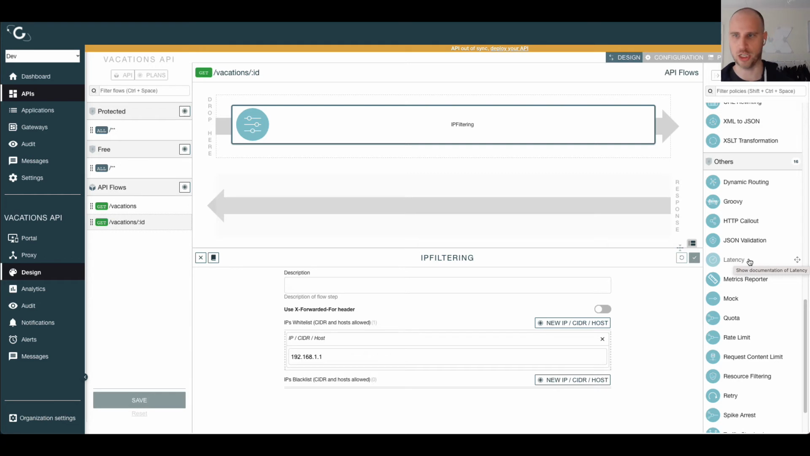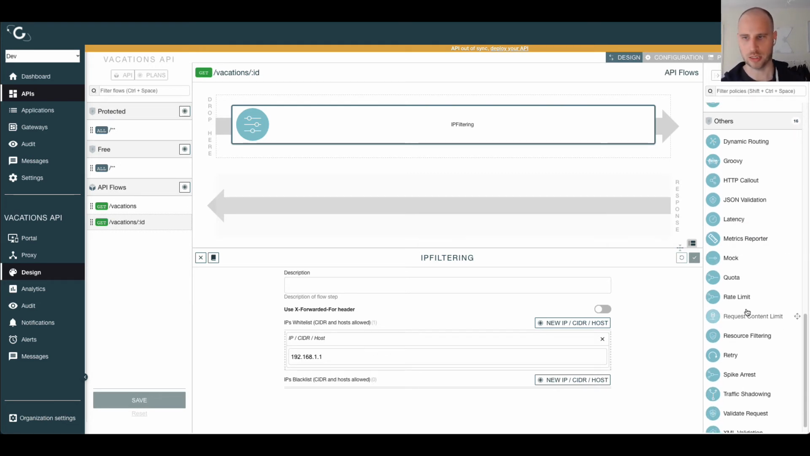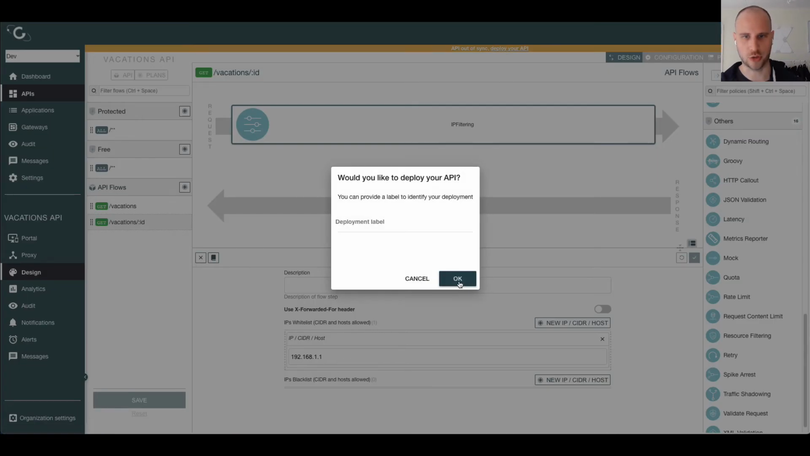It could be calling out to AWS Lambda. It could be doing a type of validation on the requests, checking if there's the right type of query parameters or headers or whatever type of metadata that you want to check on before it reaches the backend. For now, we're just going to settle with this IP filtering policy after we have removed those ones for the mock. So let's just go and deploy this new version of our API.